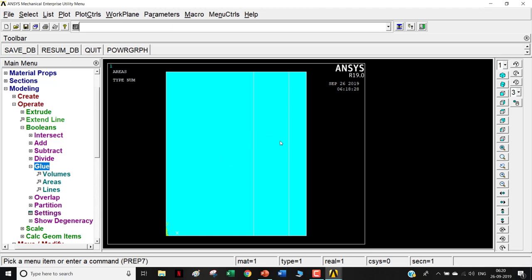If I join this material, then I have to use the option called add. But if I join this material, then instead of three different sections, I'll get a single section. But that is not what I want, because I need to have three different materials. I need to have three different areas. But the results from the first area should get transferred to the second area, and the results from the second area should get transferred to the third area. So this is what I want.